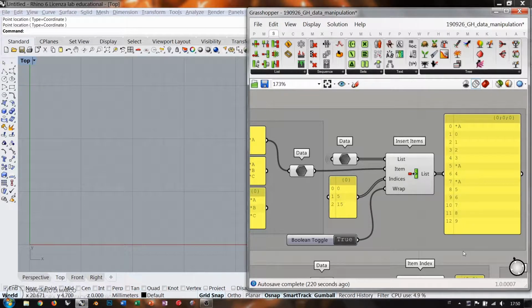Instead of creating null items to fill the gap between the last item of the original list and the item that you want to place at index 15 in this case, it will restart from the first index of the list. Okay, so that's wrapping. We'll find the wrap option in several other components later on. I will keep this to false just to have a clearer understanding of what we are doing.